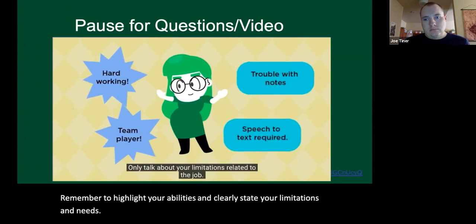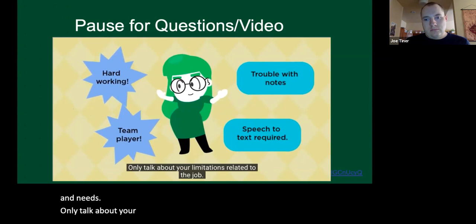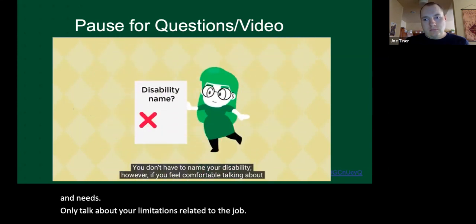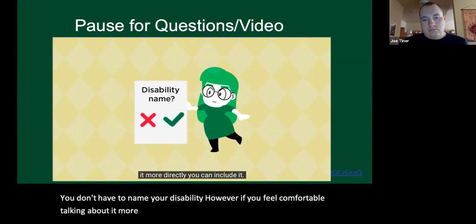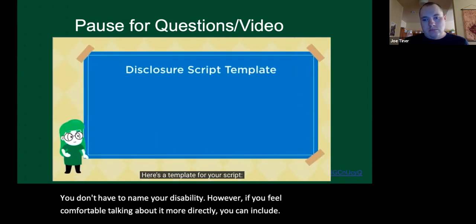Only talk about your limitations related to the job. You don't have to name your disability. However, if you feel comfortable talking about it more directly, you can include it. Here's a template for your script.